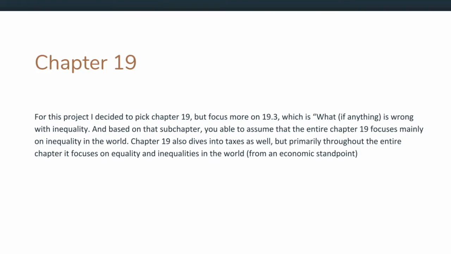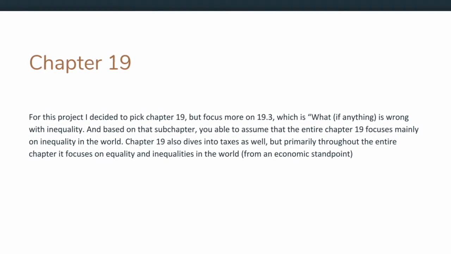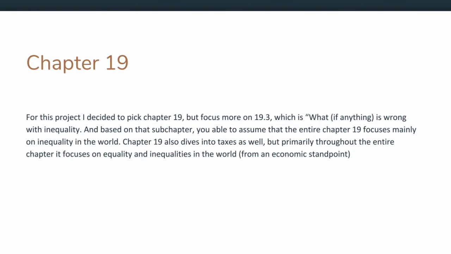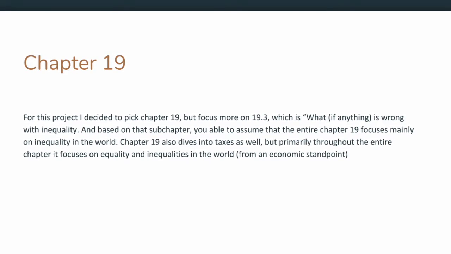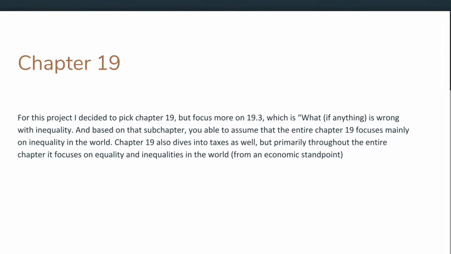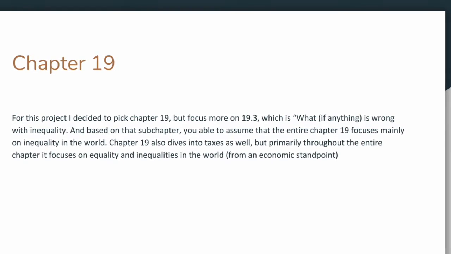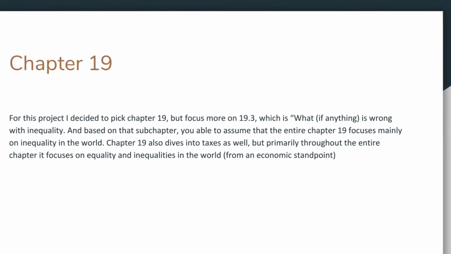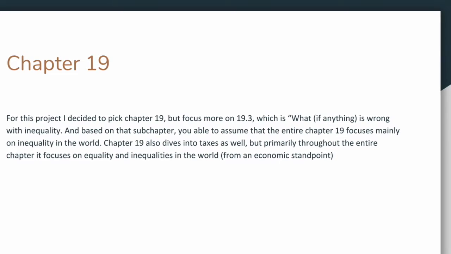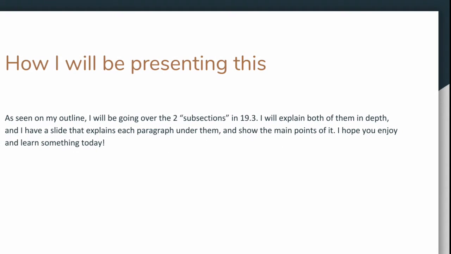Based on this, the subchapters, you'll be able to assume that the entire chapter 19 focuses mainly on inequality in the world. Chapter 19 also dives into taxes, but it's primarily the entire chapter on equality and inequality in the world. But for this, I'm going to try and focus more on the United States because the examples in the book represented those more, and obviously it's all from an economic standpoint. So my next slide is how I'll be presenting this.